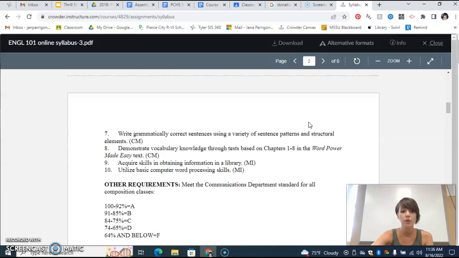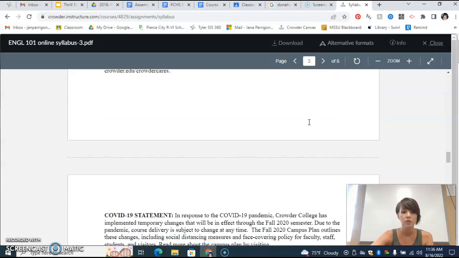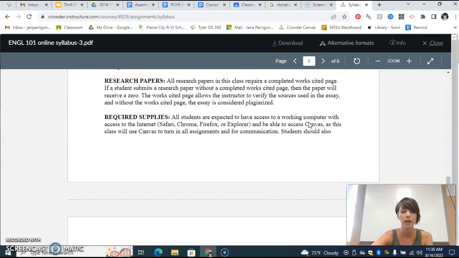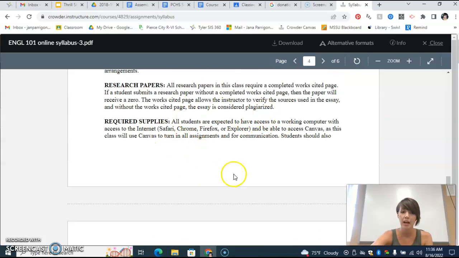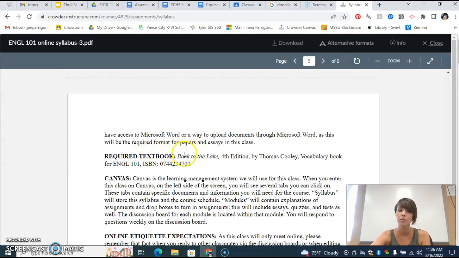So if you scroll through the syllabus, it'll tell you here in a second. Let me find it. Required supplies. You need to have some kind of access to the internet. Obviously, it's an online class, and then this is your required textbook. You have two books for this class, Back to the Lake by Thomas Cooley, and then there is a vocabulary book that Crowder publishes itself, and you'll need to buy that as well.